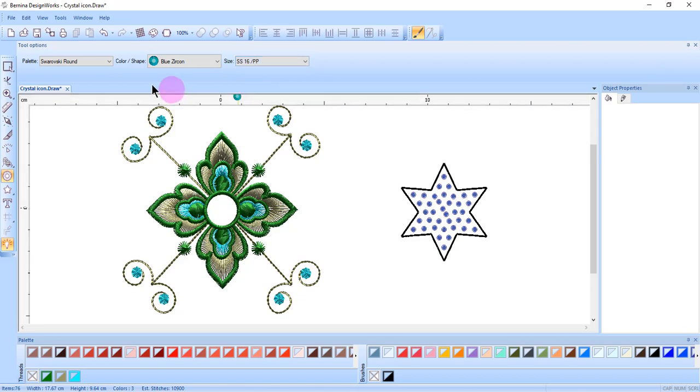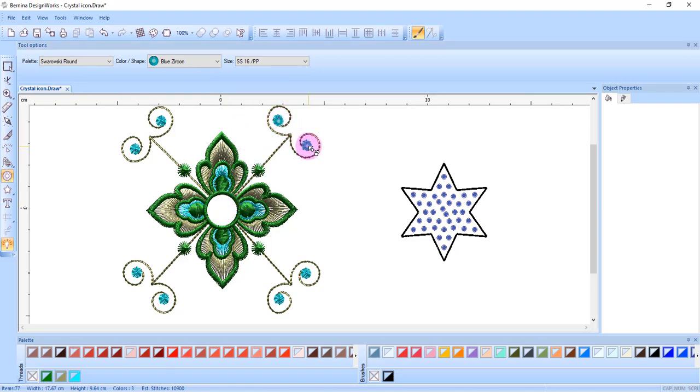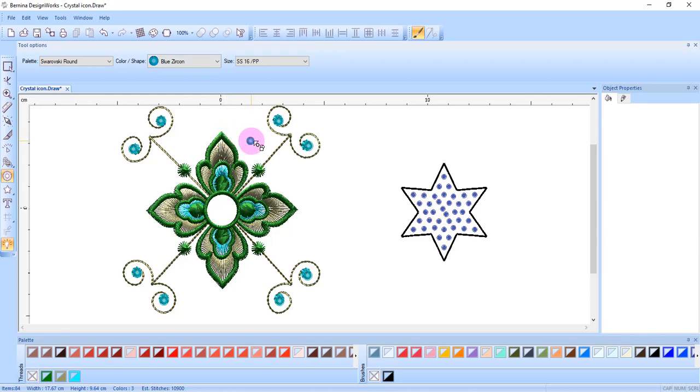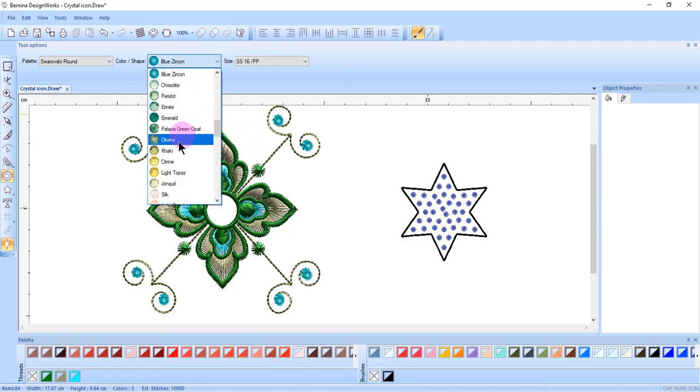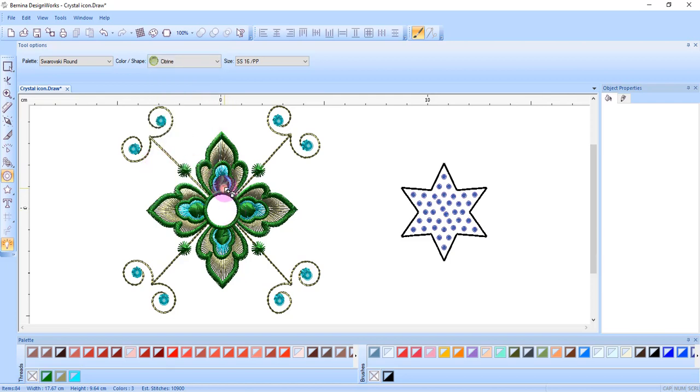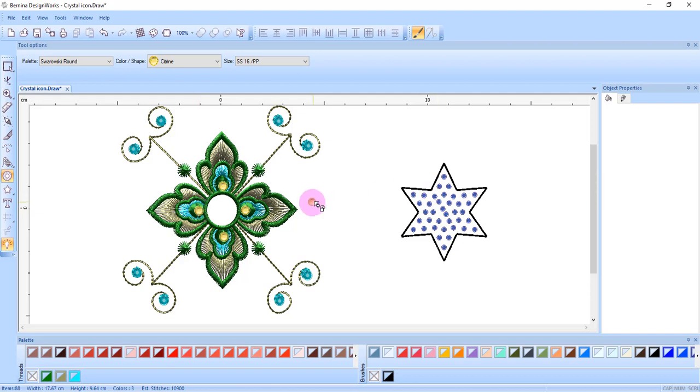Once I choose my palette, my color and shape, and my size, I can add a crystal to an area of the design just by clicking where I want to add the crystal. When I'm ready to choose another size or color, just make your selection and click on the area to add the crystal. You can right-click to deactivate the tool or select another tool.